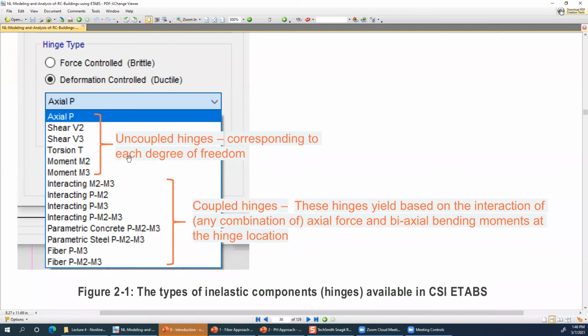All these are uncoupled concentrated plastic hinges. And then you also have the coupled hinges, which include the axial flexural interaction. And these are all the coupled hinges. And in coupled hinges, the last two are the fiber hinges. All the other ones are actually the concentrated plastic hinges, but the last two are fiber hinges. So you will use this PM3 hinge for actually shear wall and beams, and PM2M3 hinge for columns.